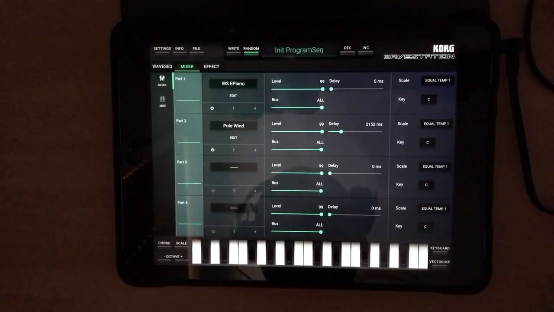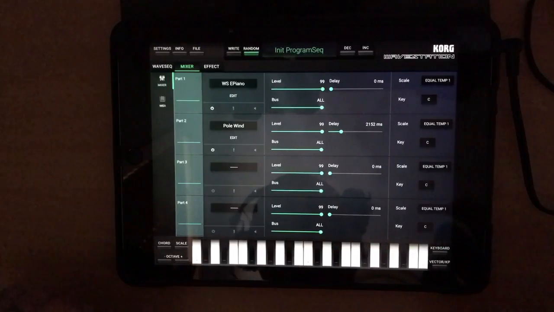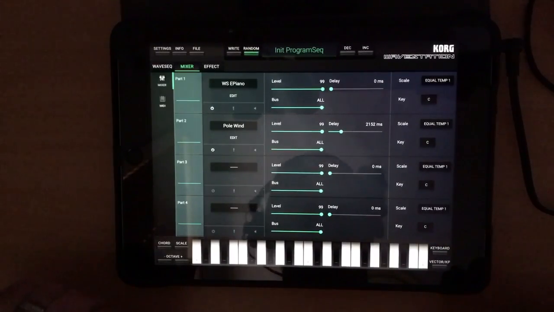Anyway, recommend it. It's great fun. The digital sounds are so clean they make your teeth ache, but that's the joy of the 90s Wavestation.